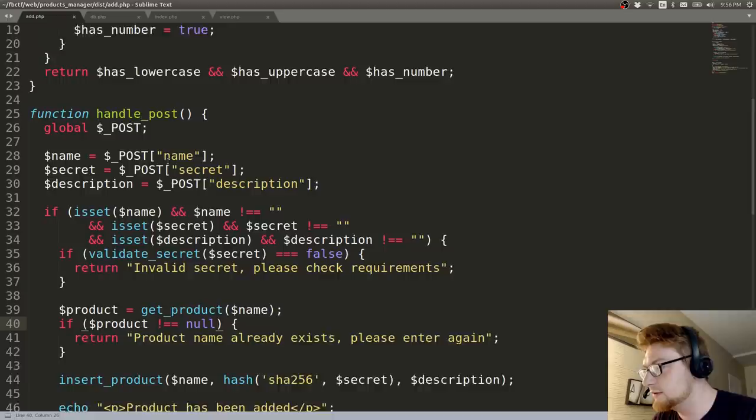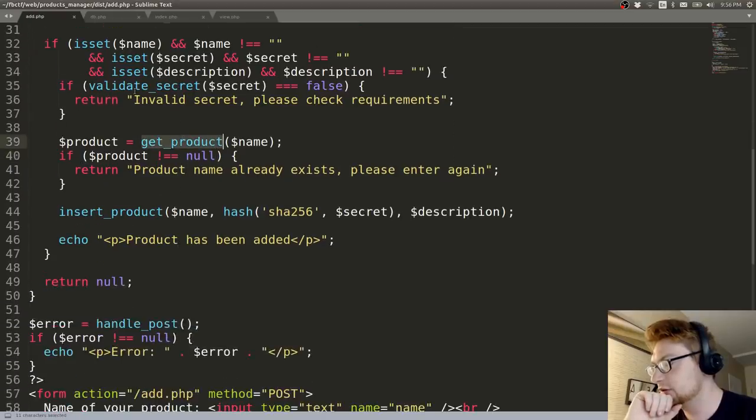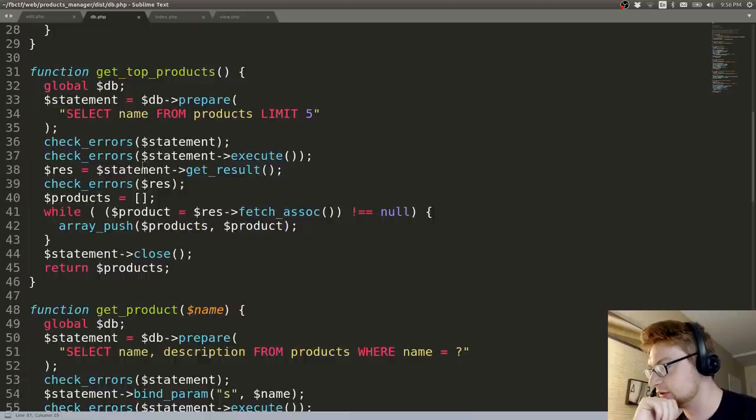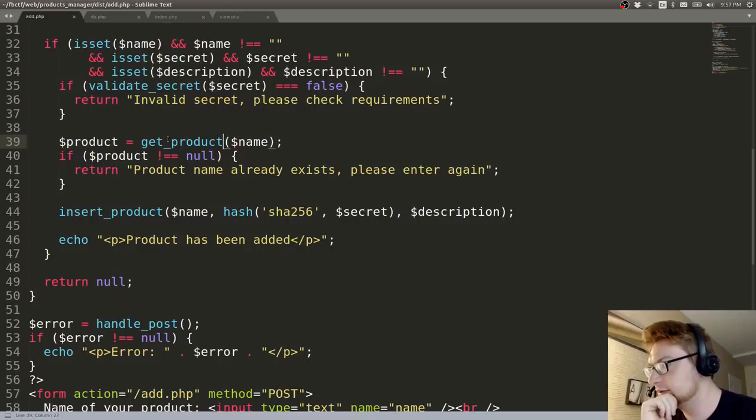So if we were to add our own product, it's using get product, and get product does name select SQL's name. How does that do that? If product is not equal null, product name already exists, please enter again.